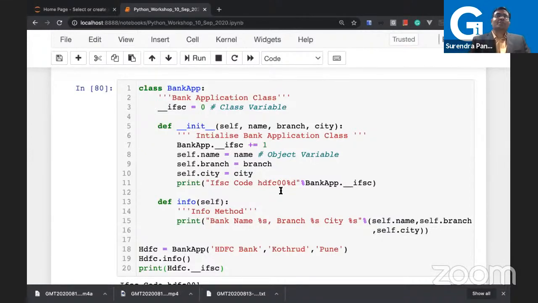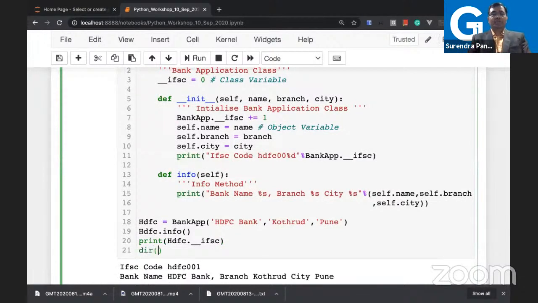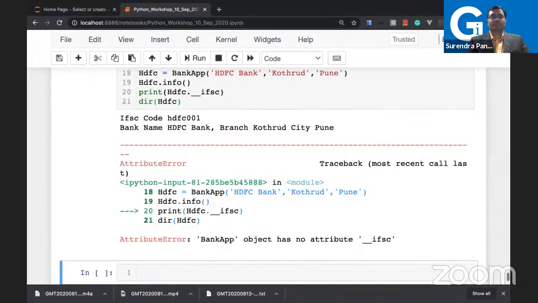Can we make it available to the object? Let us go deep into this particular object now. I'm going to show you the various attributes of this. So let me show you the dir of SDFC and what happened in the dir of SDFC.